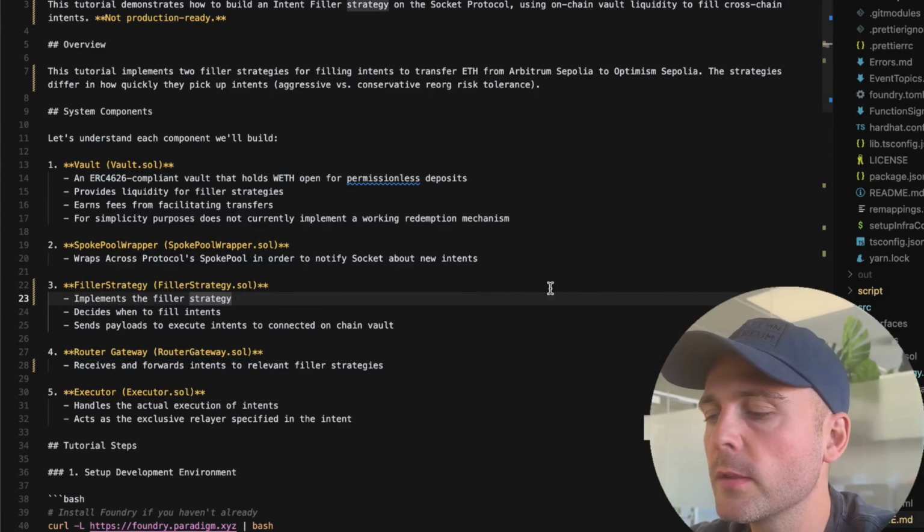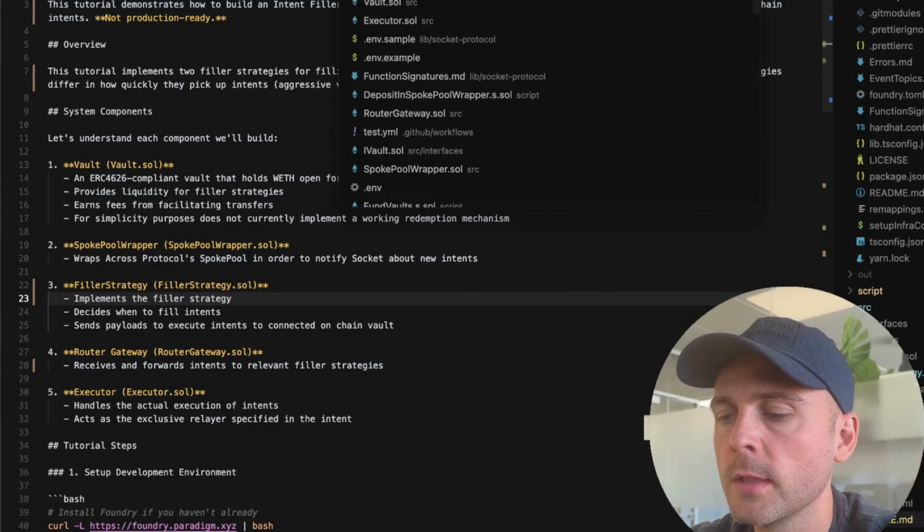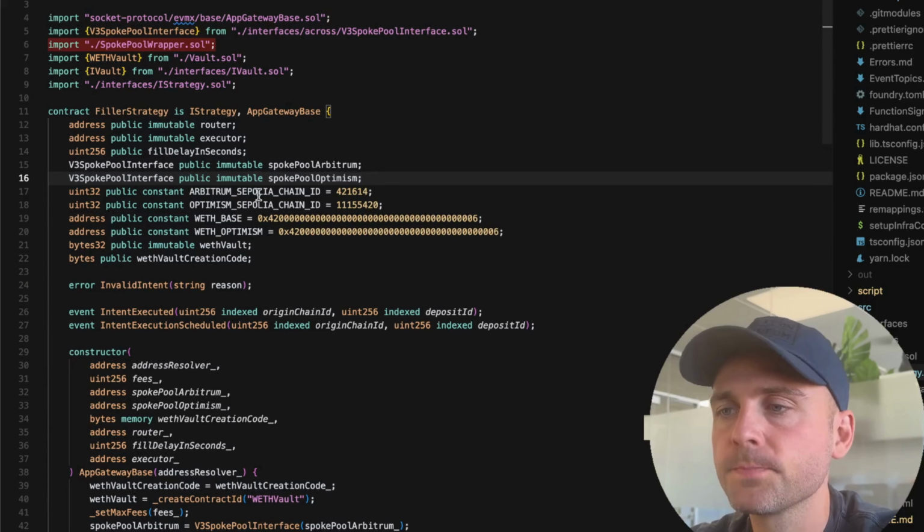Right, so I think we're ready to dive into the code, and I think the best way to get started is to look at the contracts in sequence of the flow. So let's start with our filler strategy.